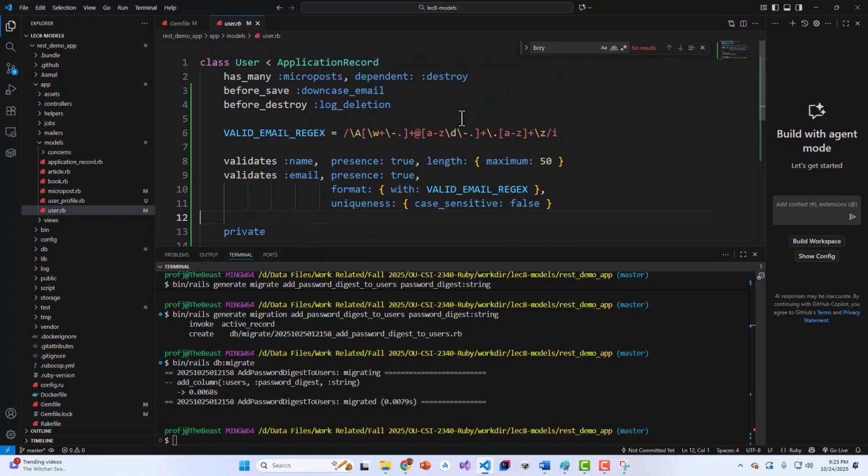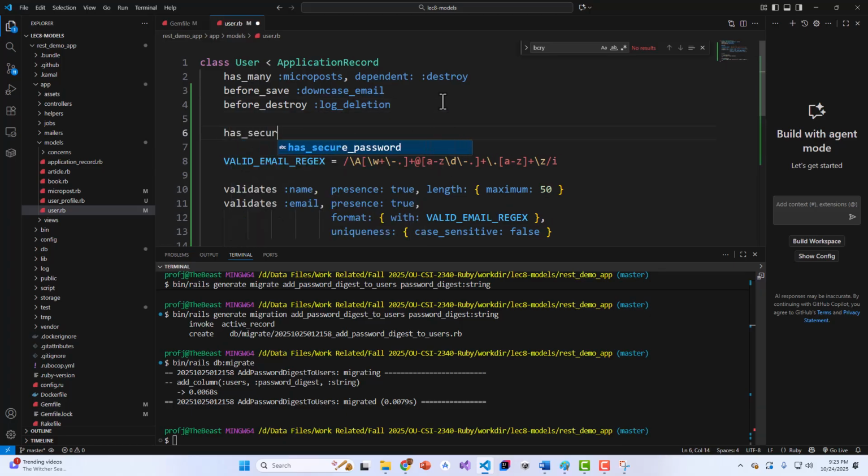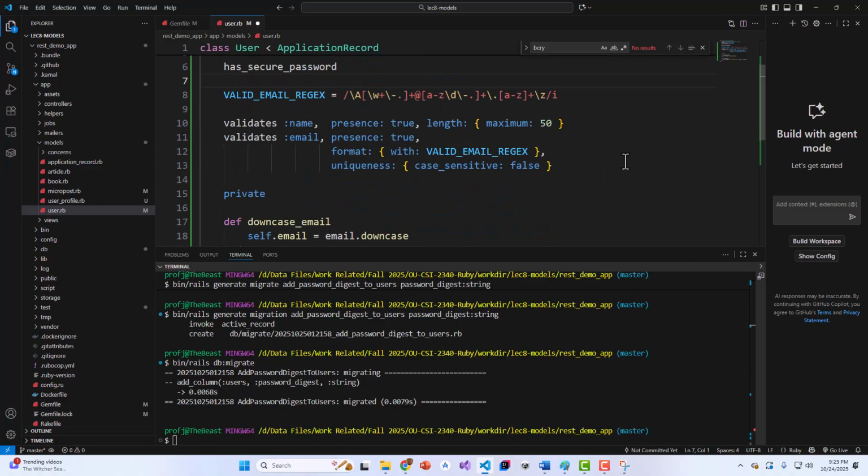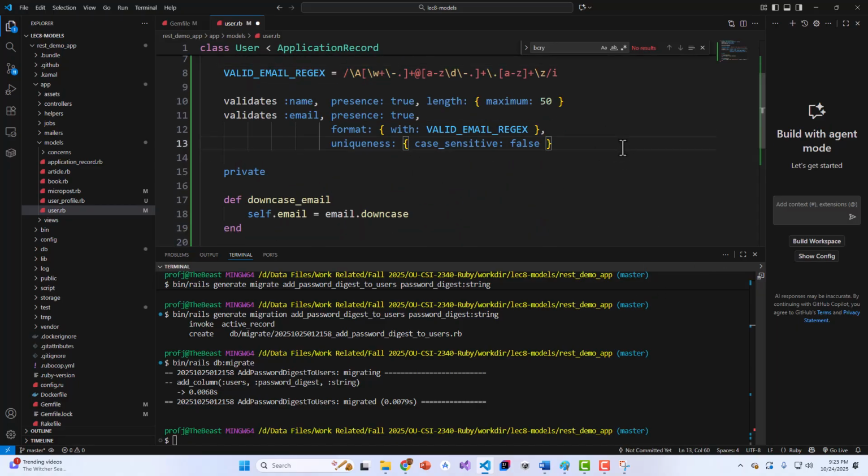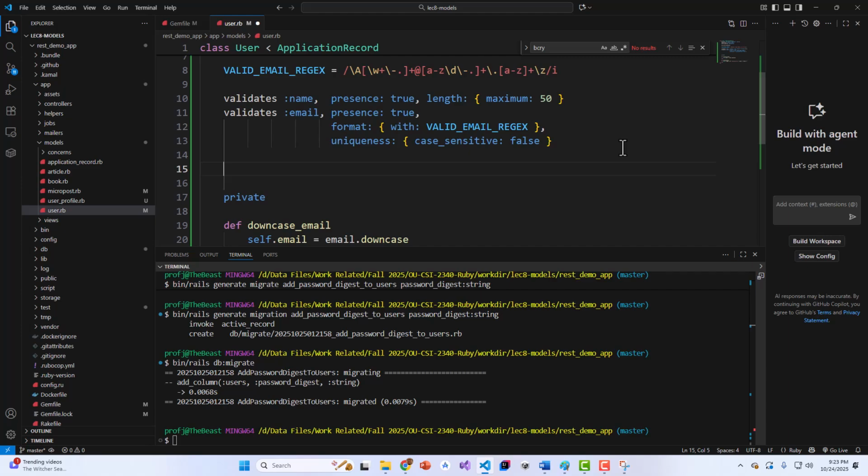And under this before destroy fun stuff, I'm going to put has_secure_password. So you're basically just putting a declaration there. And then underneath these email validations, I'm going to add another validation. So I'm going to go over here, validates :password, length, minimum 6, okay, comma, allow_nil is set to true, okay.